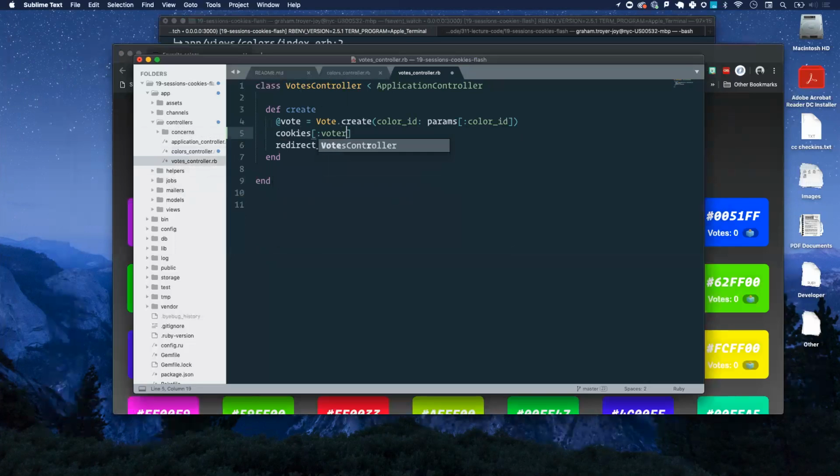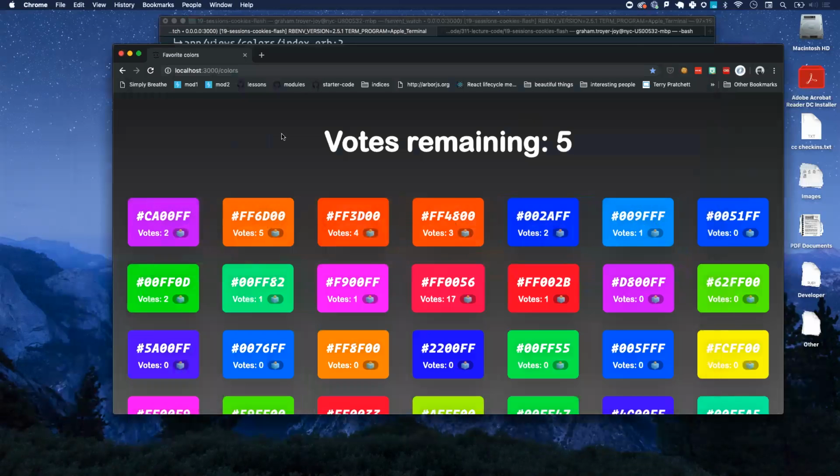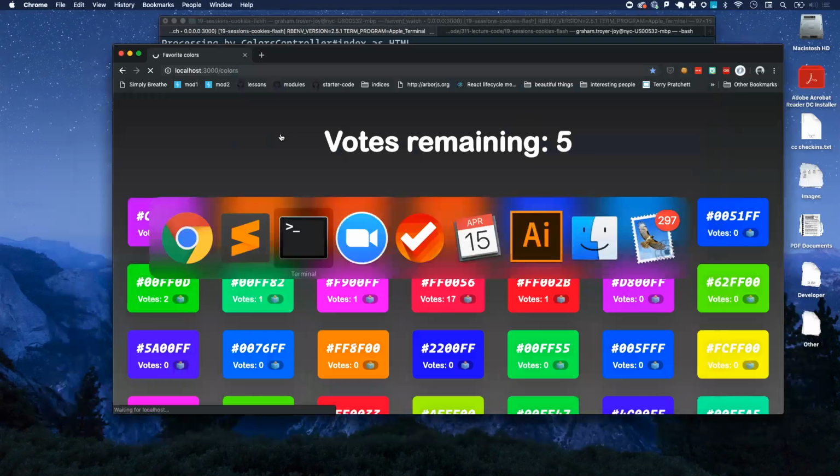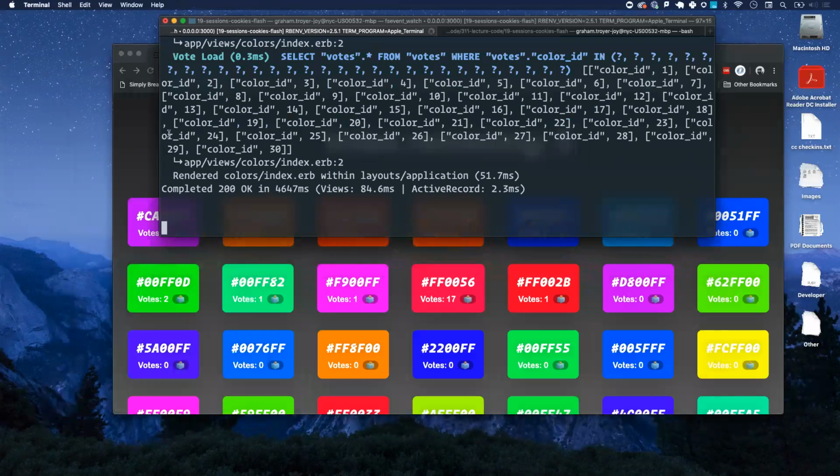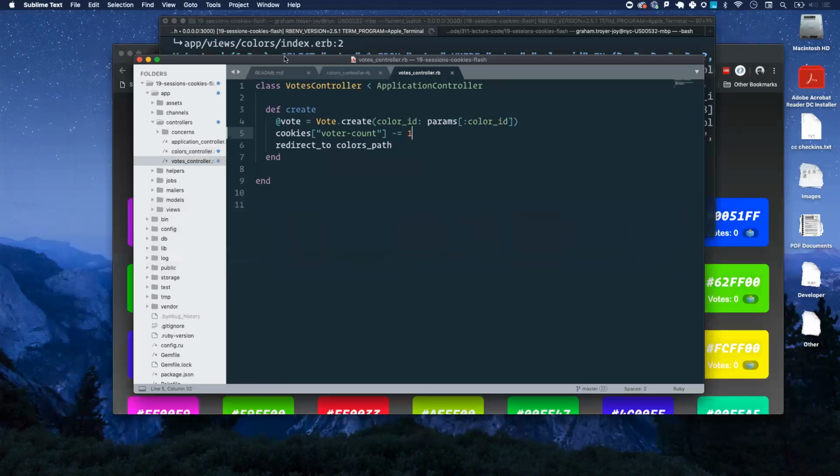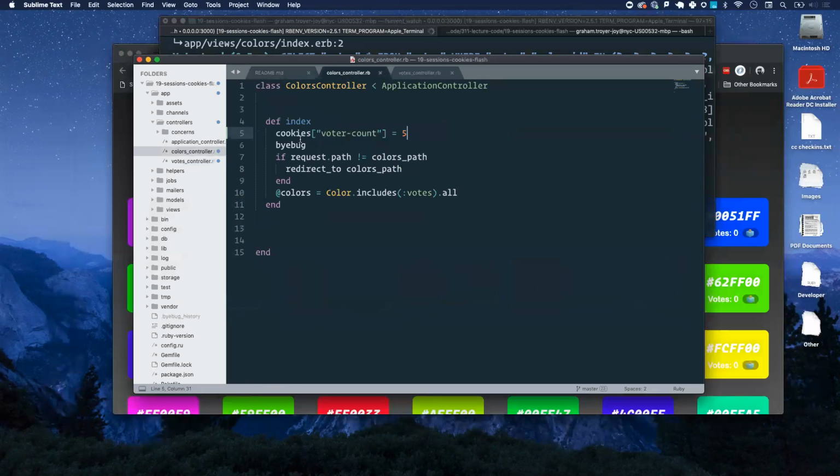Cool. Voter count minus equals 1. Cool. Let's give this a whirl. I'm going to take that buy bug out. It's annoying me. No, just that one.